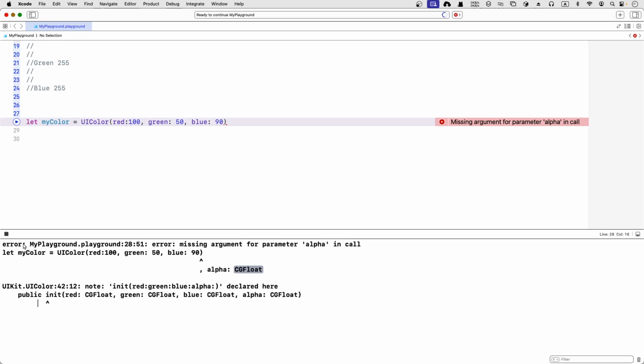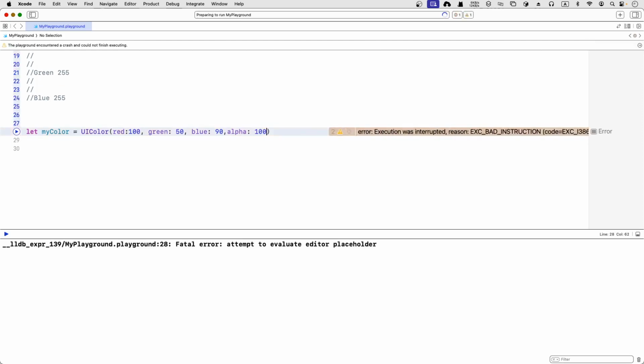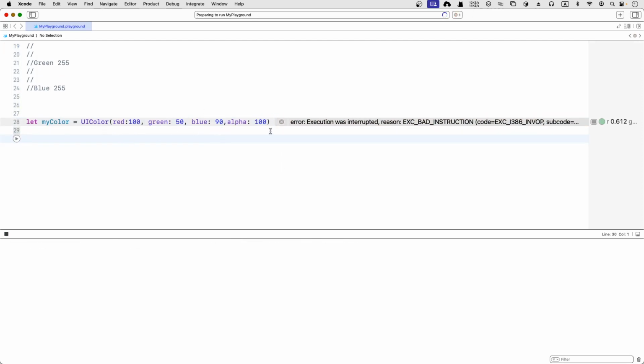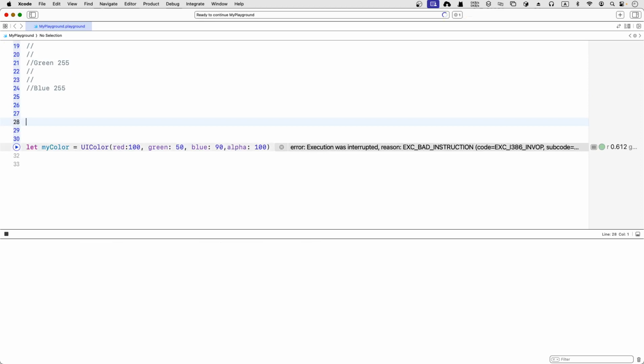You get an error saying missing argument for parameter alpha in call, and alpha CGFloat will be a float. Yeah, and init initializer, float, alpha CGFloat. Okay, they're lacking alpha here, so alpha maybe just do not got a transparent, so yeah, something like that. Okay, so I already used that UI color, but I can extend that to initialize it. So I can extend the UI color.